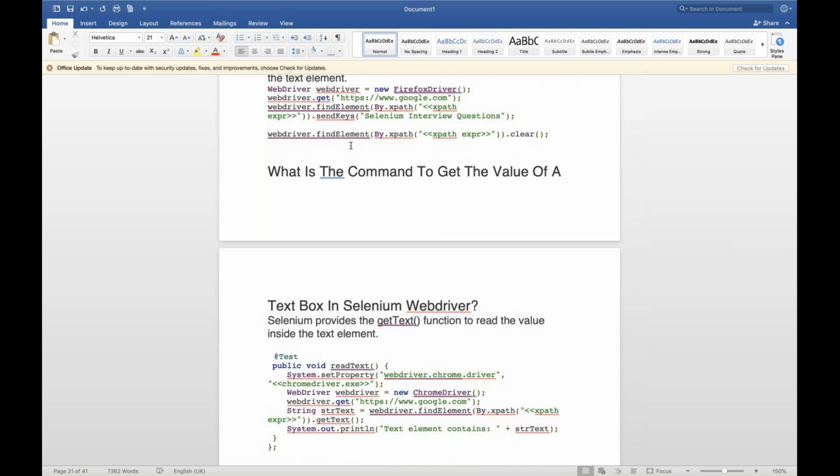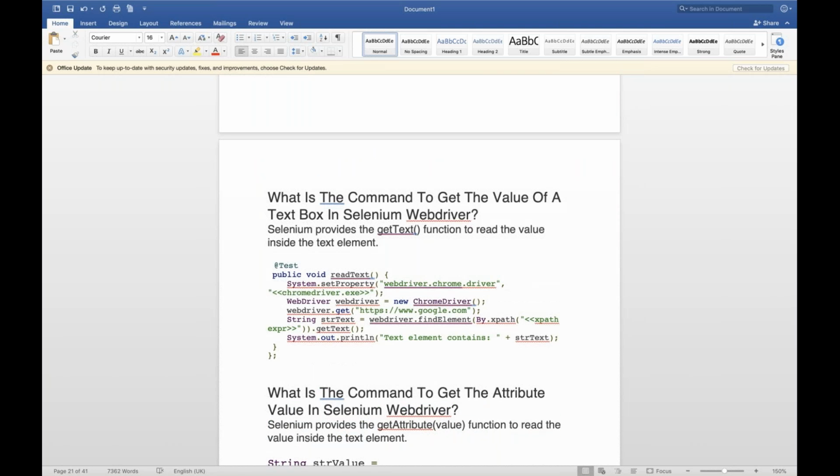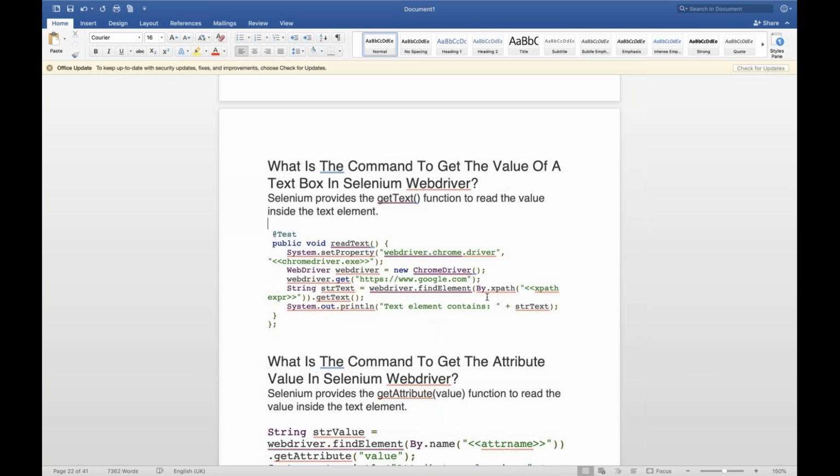What is the command to get the value of a text box in Selenium WebDriver? Yeah, this is an important interview question. How will you get the text from a specific text field? Simple, the get text method. Let's say there is a link, or a span, or a header, simply use the dot get text method. So by.xpath or by.id and dot get text.